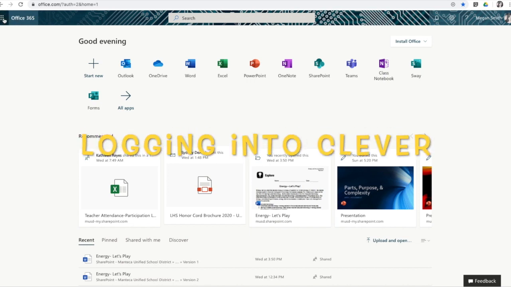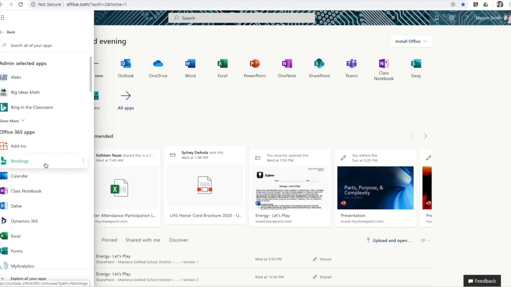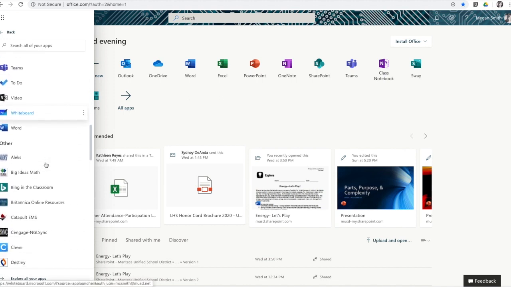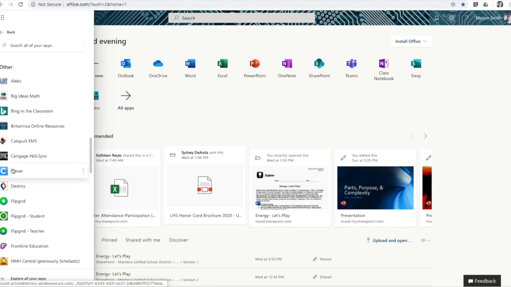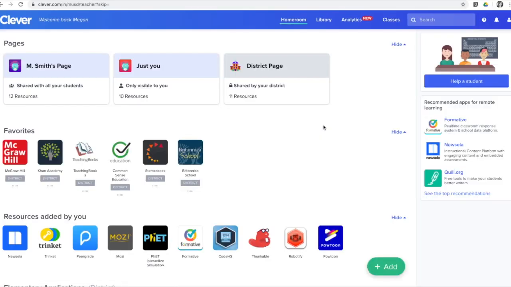Welcome to the tutorial for logging into Clever. Go to the waffle in the top left. The Clever app may be at the very top, or you can click on all apps and scroll way down until you find the Clever app. When you click on that, it should take you to the Clever page.